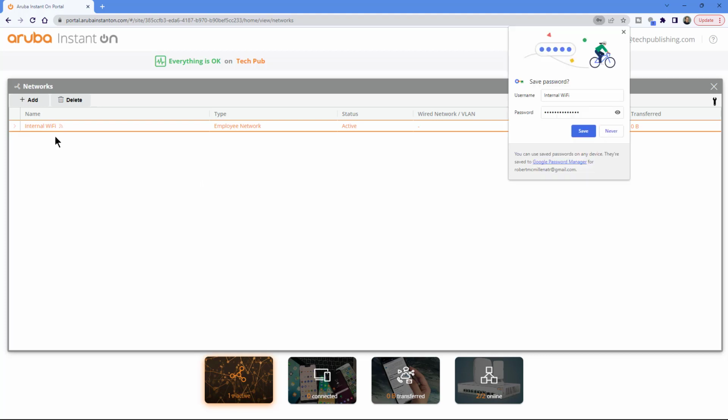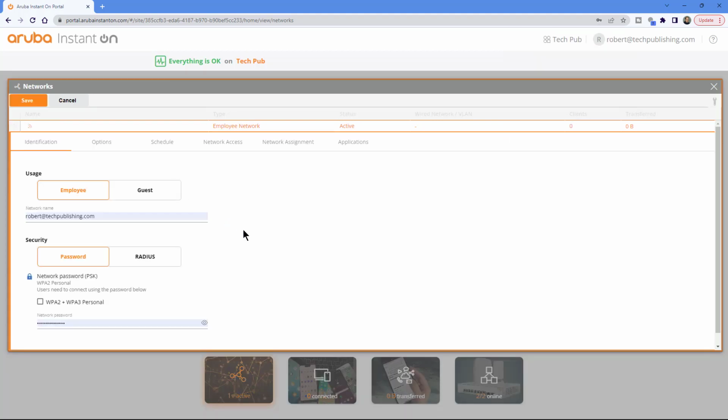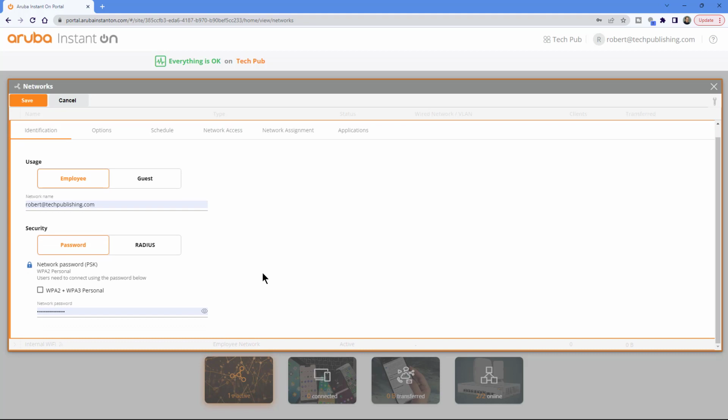I can add additional networks, and you can see that you've got some usage options here. One is as an employee, and the other would be as a guest. So a guest typically just has internet access, whereas an employee would have internal access into the network. Then we have security. We have password as well as radius.